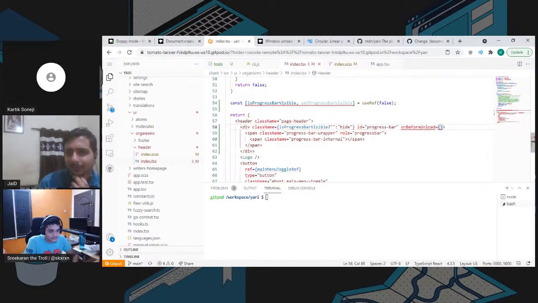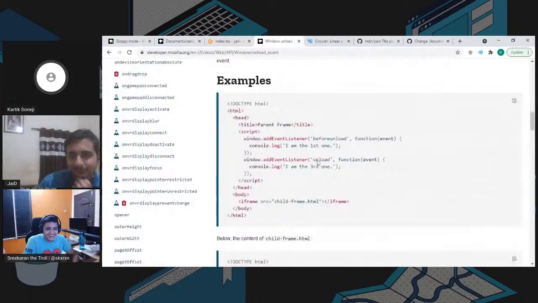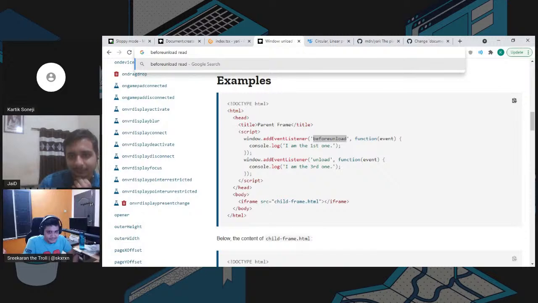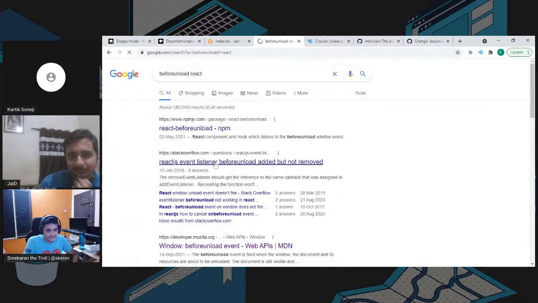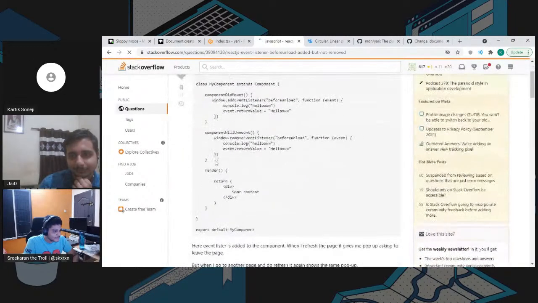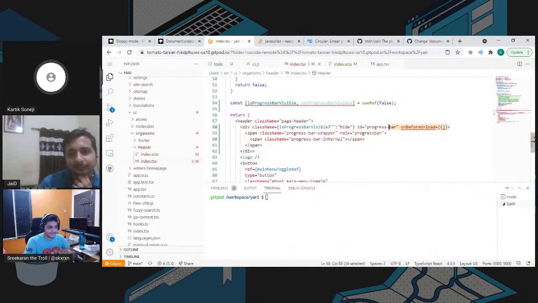Is there something really like that? I mean, there should be. See, there is a beforeunload. Okay. All right, so this is a window thing, not a per event thing.